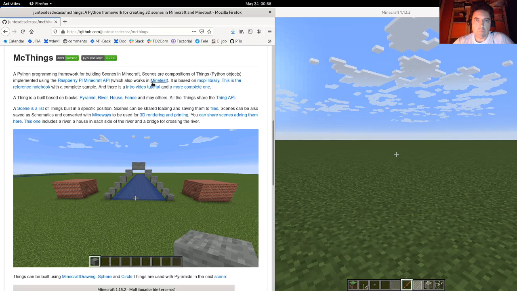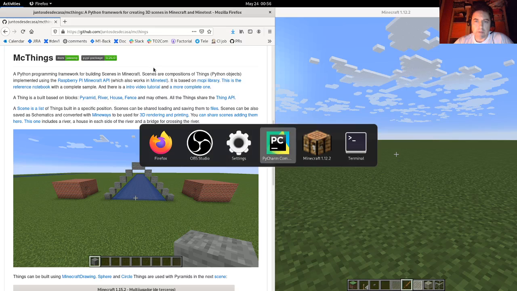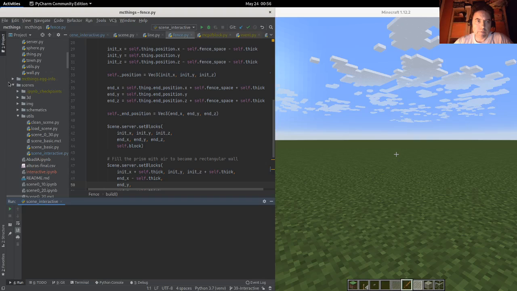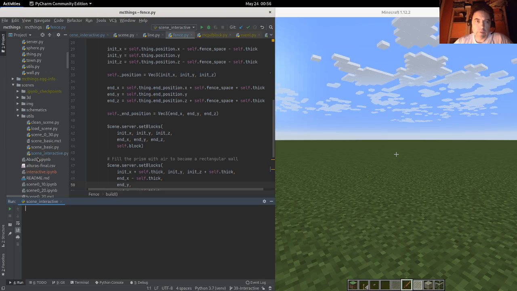The source code for this example is already in the repository, and I have here the sample that is in this directory. If you want to find it, it's in the scenes. Inside this directory there's one called utils, and in this one there is scene_interactive.py. I have put it here because it's not a notebook. It is a Python program, okay? And I'm going to execute it so you can understand the possibilities.